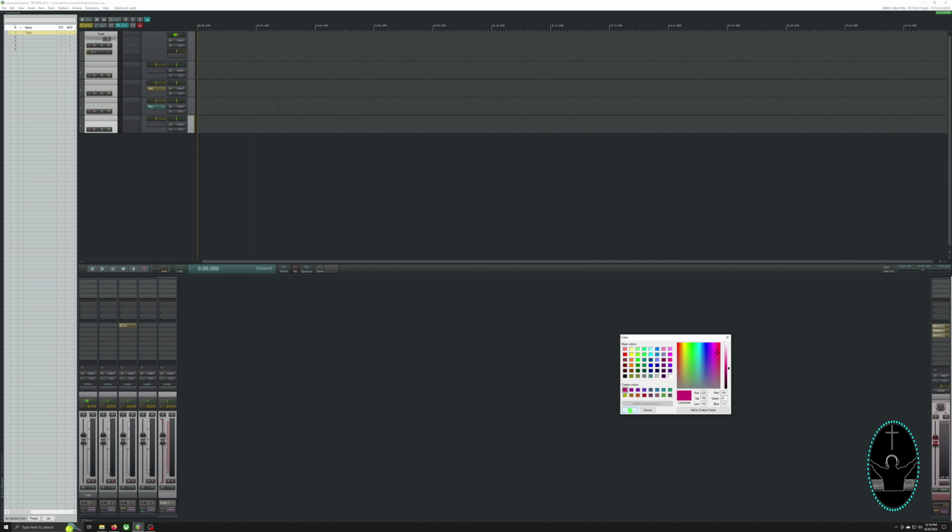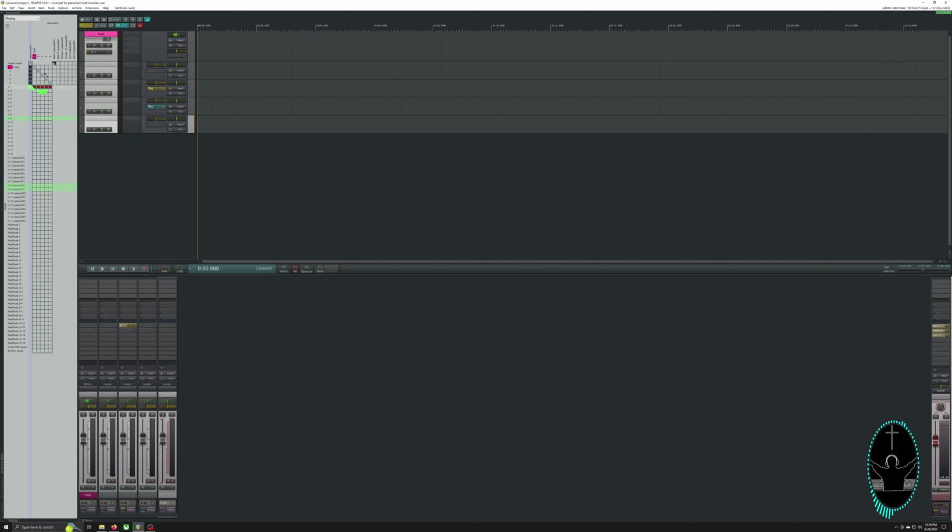And then the routing matrix, which we'll get into a little later as well, where we can quickly create sends from one track to another or one subgroup to another. These are just other windows that I've set up for my own workflow. You're going to have your own workflow, and the great thing about Reaper is it's so highly customizable. You can set it up for whatever workflow you would like to have.